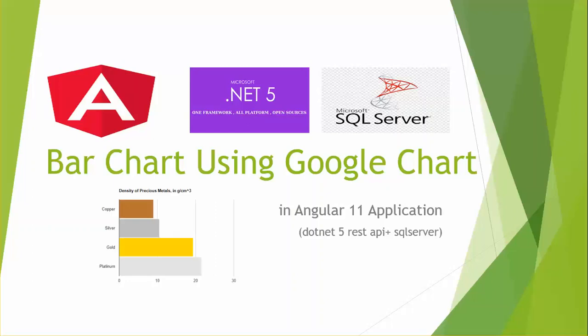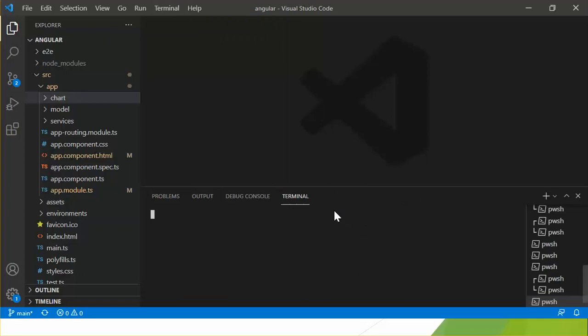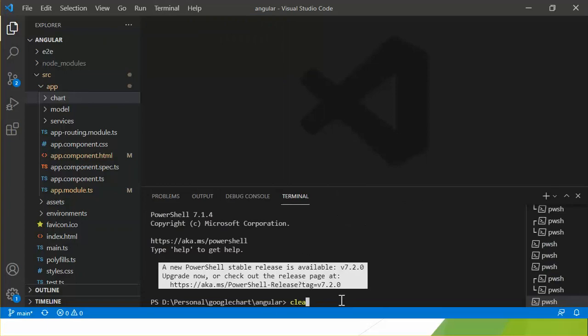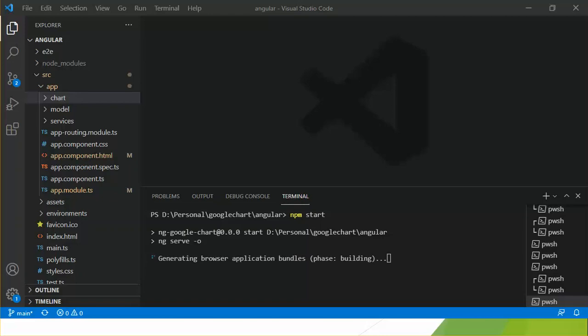Let's open Visual Studio Code. This is the project I had created in the last couple of videos of this playlist. Let's type npm start to start the application in the browser. If you are an Angular developer, you are familiar with this command. If you are not, please watch my Angular fundamental playlist.